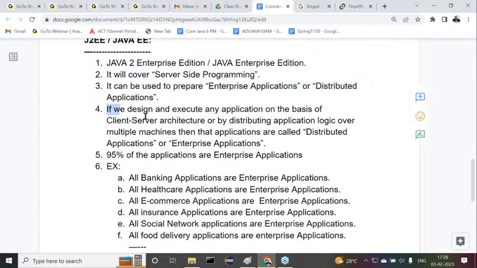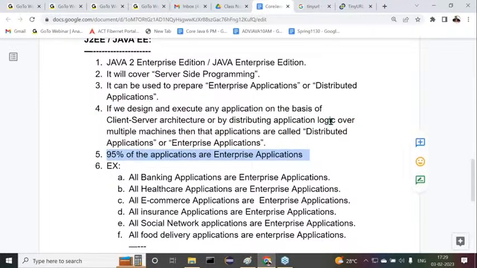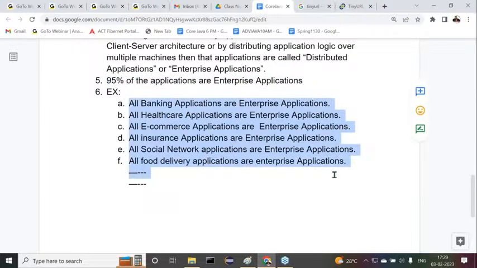If we design and execute any application on the basis of client server architecture, or by distributing application logic over multiple machines, then those applications are called distributed applications or enterprise applications. 95% of the applications are enterprise applications only. Examples for enterprise applications we have given clearly. So many examples are available.